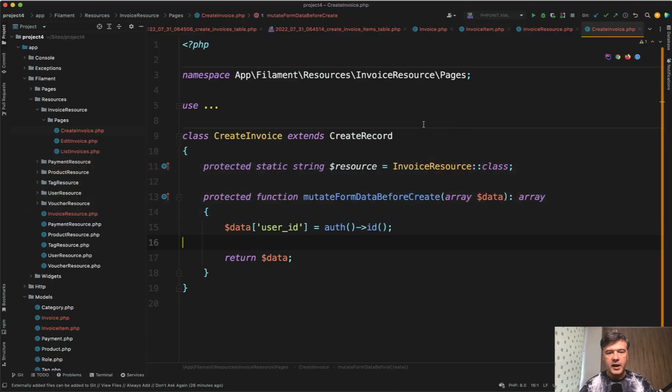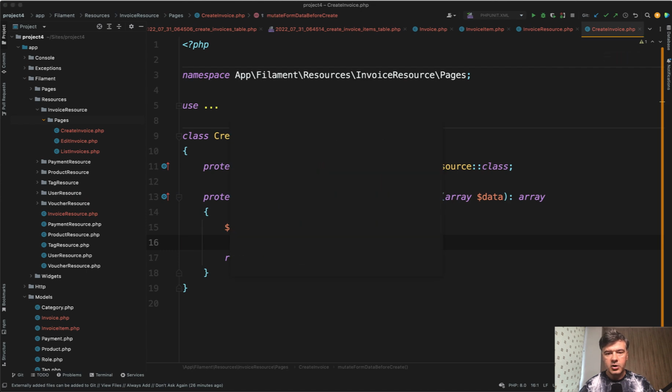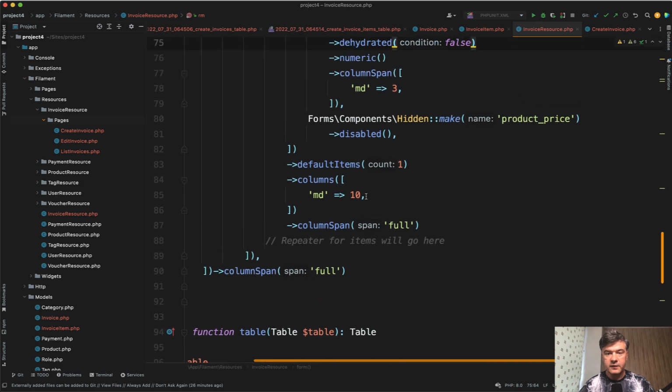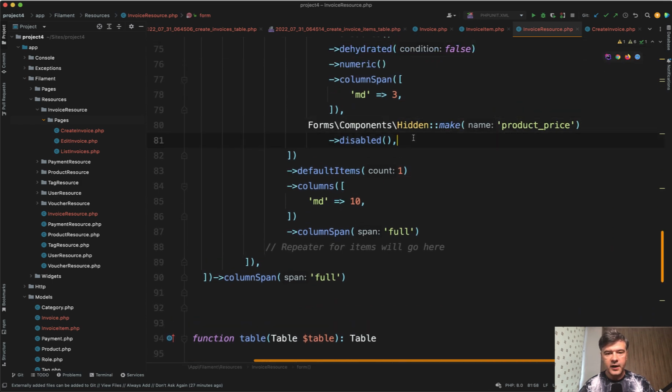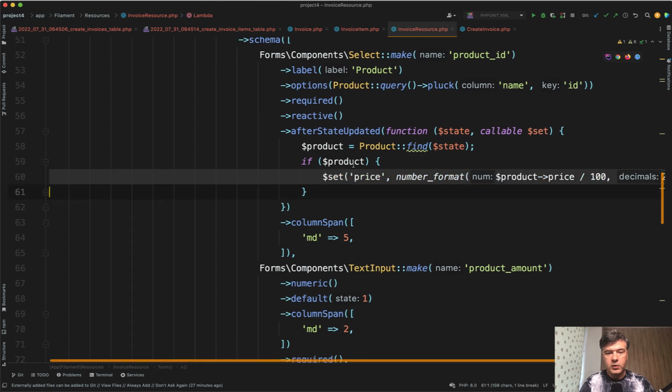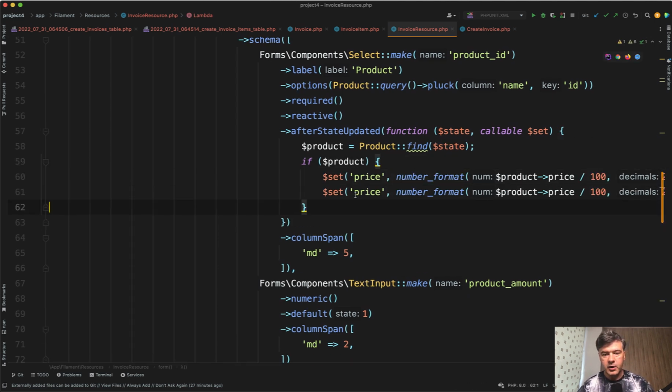Of course, I didn't specify the logic of that hidden field. In the invoice resource, we added a hidden field, but it doesn't get any value. Let's close the sidebar. So in this if product, we also need to set the product price. So product price, the actual value would be the original product price in cents, integer without any manipulations here.